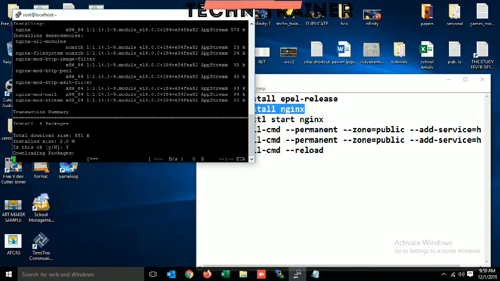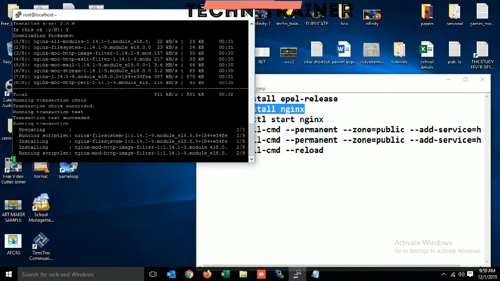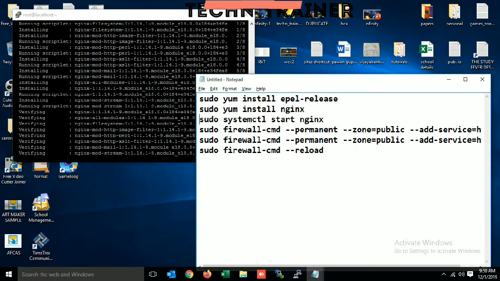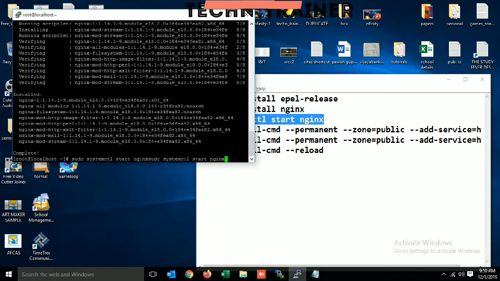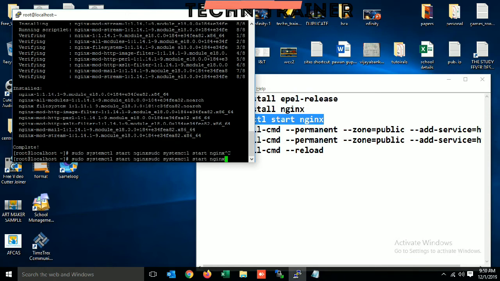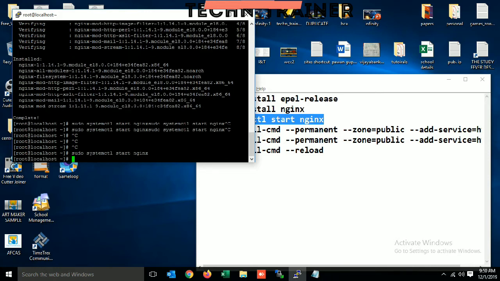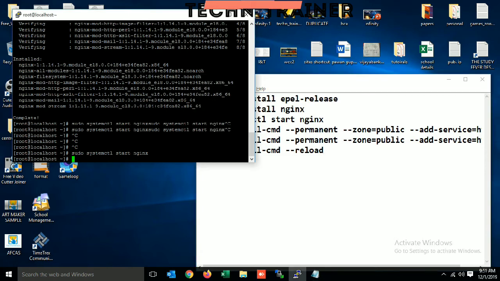If you type yum install nginx -y, then you don't need to type y during installation. After that, start the NGINX service. You can also enable the NGINX service. If you enable this service, then when the system reboots, this service is automatically restarted.